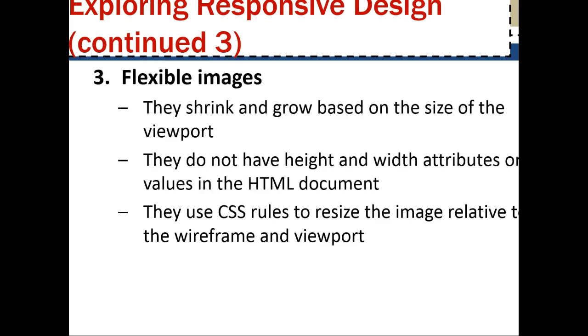The third concept is flexible images. Flexible images shrink and grow based on the size of the viewport. Flexible images don't have height and width attributes or values in the HTML document. Rather, flexible images use CSS rules to resize the image relative to the wireframe as well as viewports.